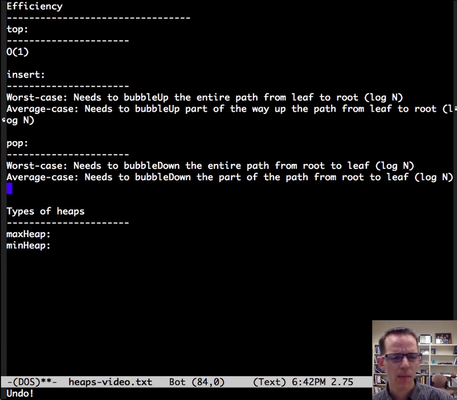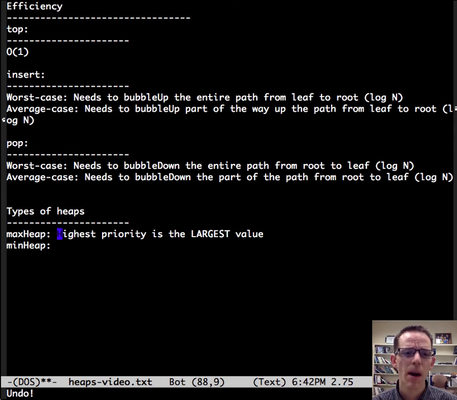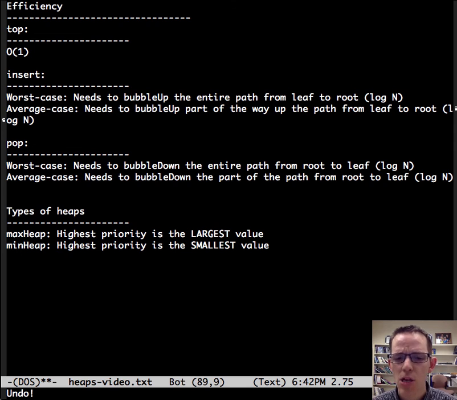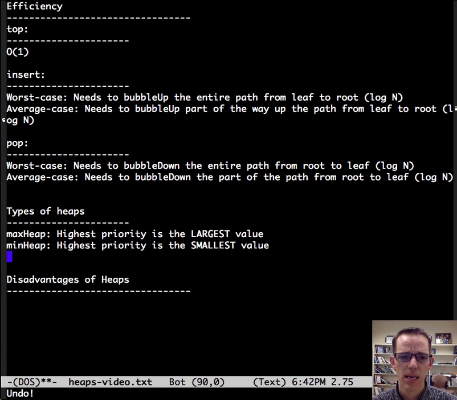Let's quickly talk about different types of heaps. We've been talking in this video exclusively about max heap, where the highest priority is the largest value. But there's also something called a min heap, and they have their place, where the highest priority item is the smallest value. So the smallest value would then be found at the root of the heap.